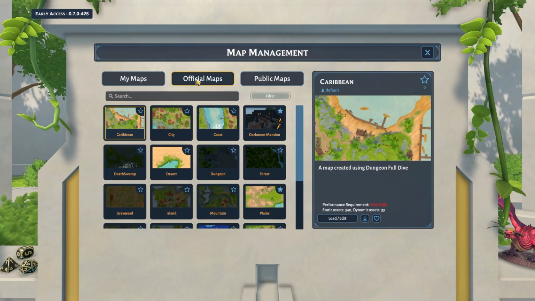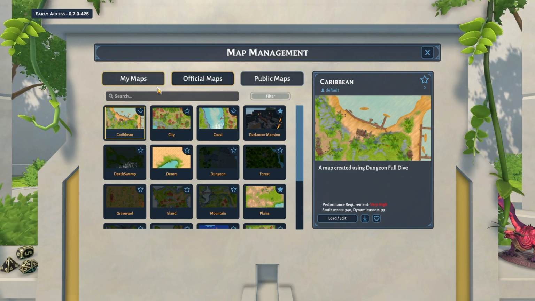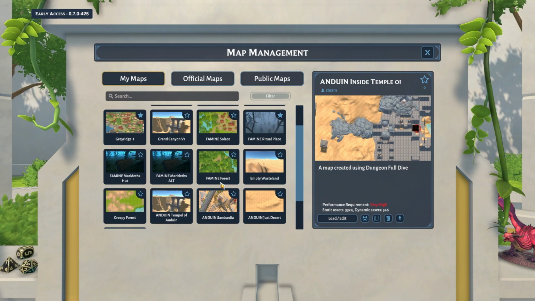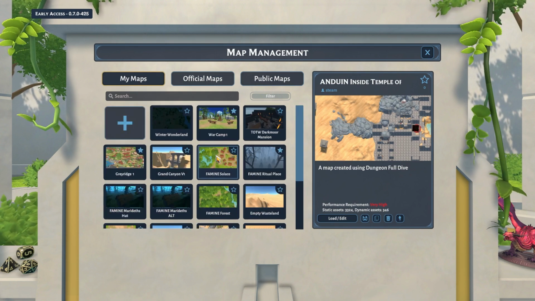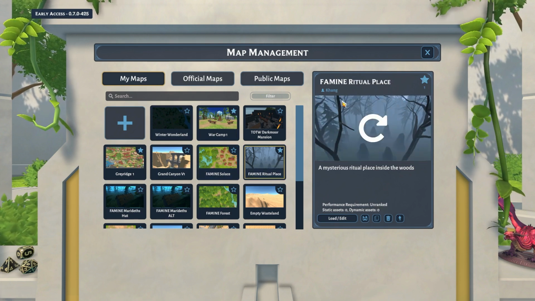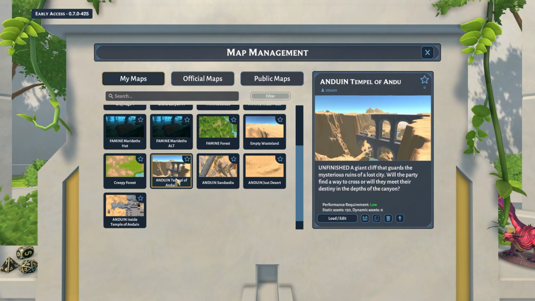So there are 3 tabs inside map building. There's official maps, public maps, and my maps. If you go to my maps and you just downloaded the game, this will be empty. For me, there are quite a lot of maps in there because I have 2 campaigns that I prep and also some backup maps. This list is sorted alphabetically. So one trick that I use is I just name them according to their campaign, so that all the stuff for my Famine campaign is sorted over here, and all the stuff that's for the Anduin campaign is sorted over here.